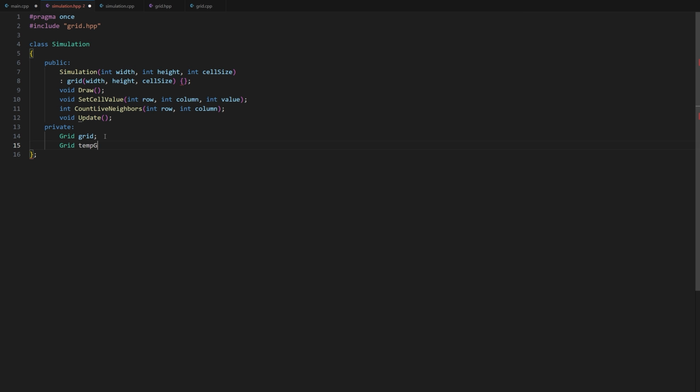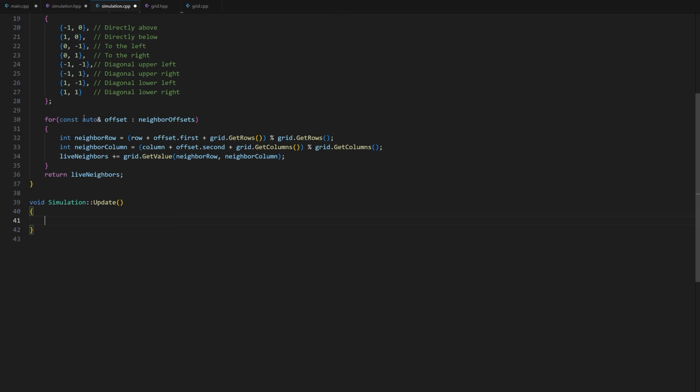So let's create another private attribute called temporary grid. Grid, temp grid. Now let's initialize it in the constructor. We add this in the initializer list, comma, temp grid, parenthesis, width, comma, height, comma, cell size. Now we have two grids filled with zeros, and we can start implementing the update method. We can press Ctrl plus period here, and we can start implementing the method at once.